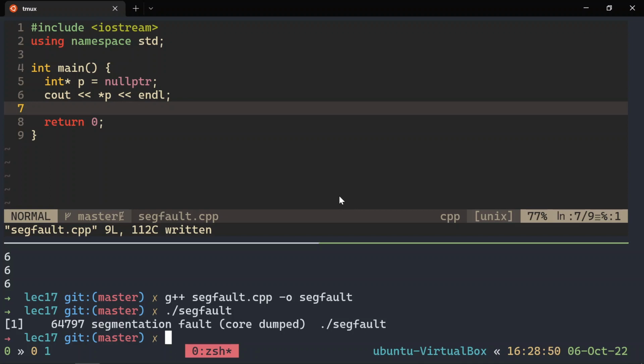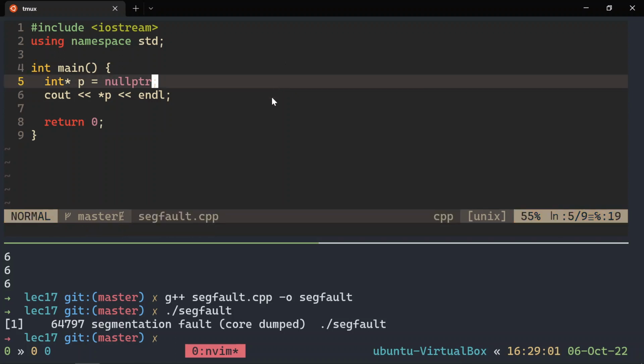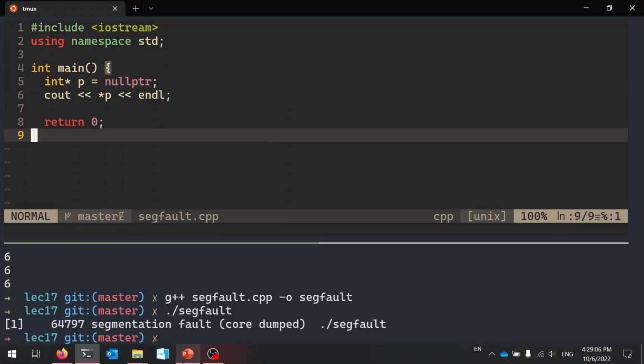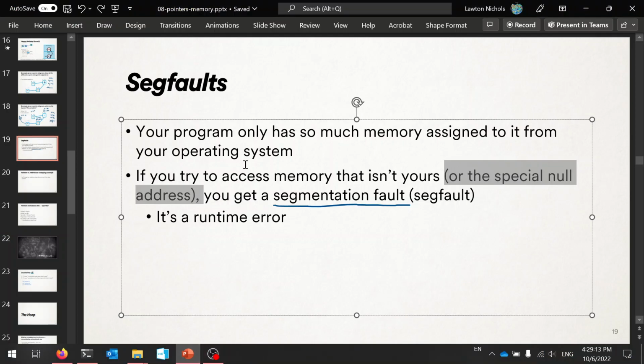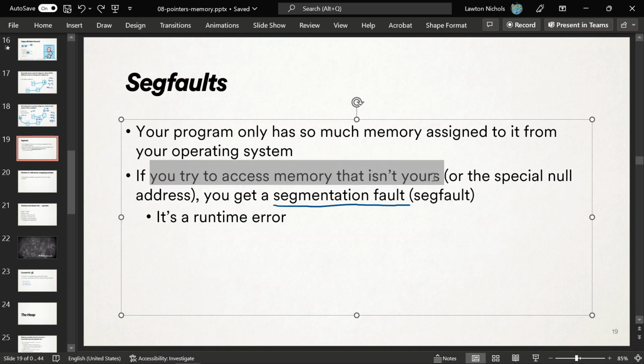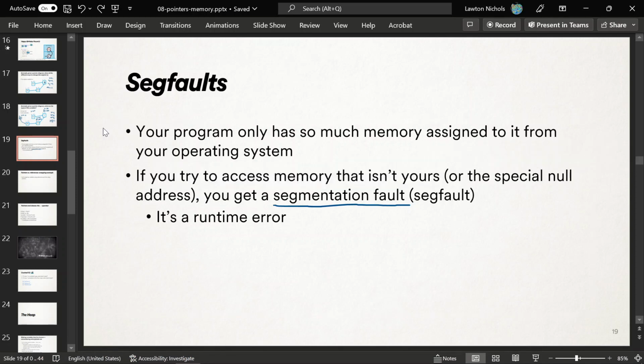And there's a million ways to do it. Try to access way past the end of an array, for example. That would give you a seg fault. That's not your memory anymore. It doesn't belong to your program. Are we good with that? Any questions about this idea of a segmentation fault? We've probably seen this before with arrays. But now you know what it really means. It's just saying that you're trying to access memory that's not yours. Does not belong to your program or is not writable by your program.